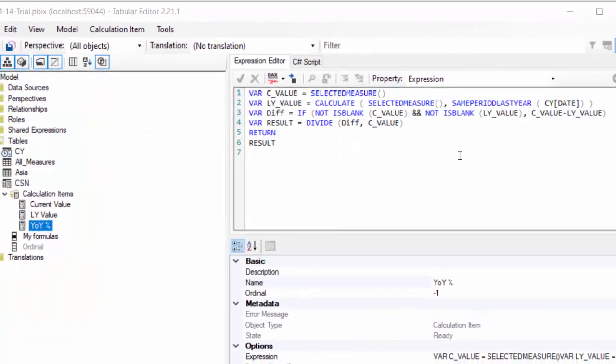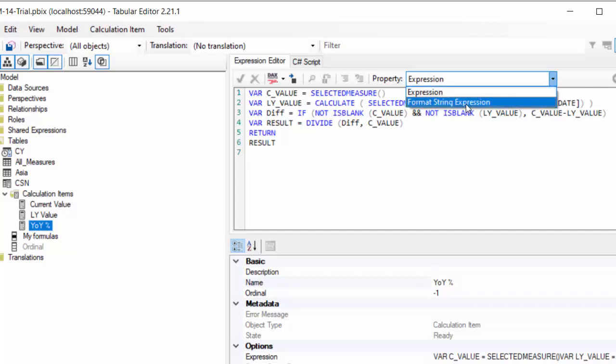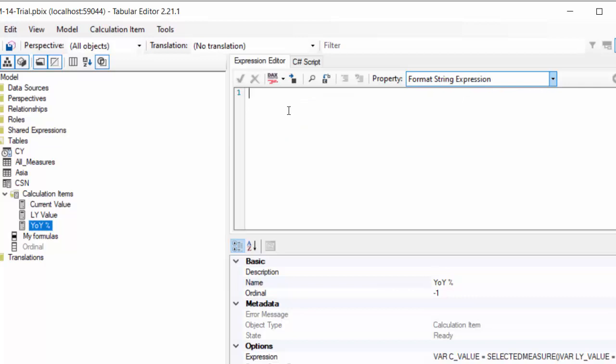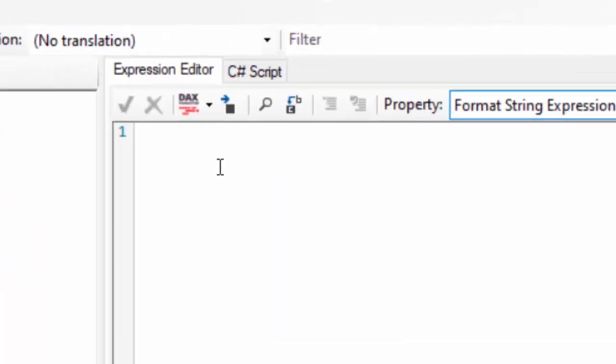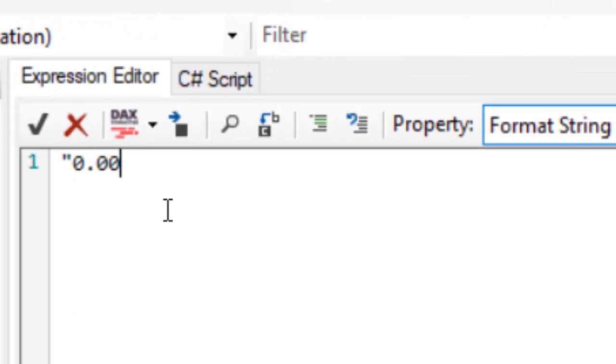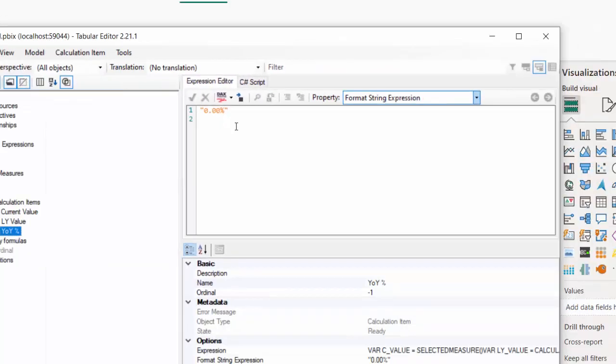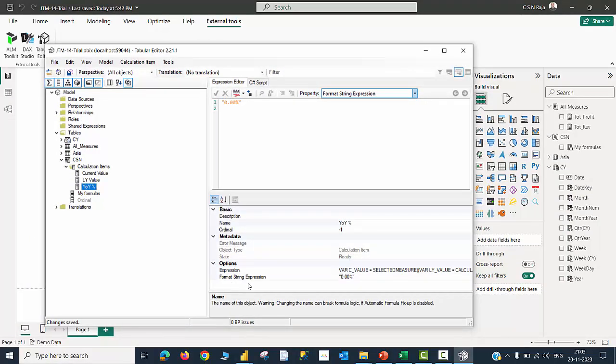This is the third measure I have created to identify the year over year variance in terms of percentages. Because this needs to be represented in terms of percentages, after typing the expression for this particular calculation item, I need to go to the property area and select Format String Expression. Then I should provide the percentage in such a way that it starts with a double quote, then 0.00%, and then ends with a double quote. Hit enter, Ctrl S to save the value, so that you can see the format string expression is populated in the bottom part of the window.